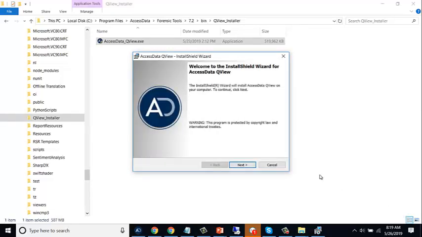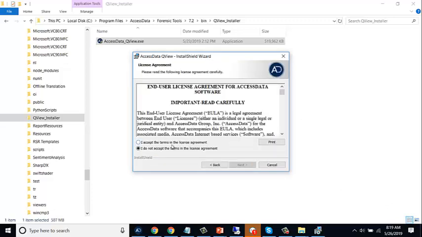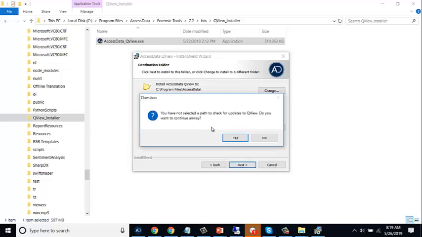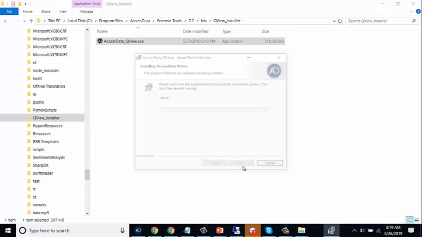Okay, we get our normal installation wizard screen. Just click Next, accept the license, Next. I'm going to just accept the defaults here. Oh, this is an important thing. Quincy allows automatic updating. So if you want to utilize that feature, you have to select a path where you're going to put the updates when you download them. In this case, I'm just going to ignore this and just go ahead and install.